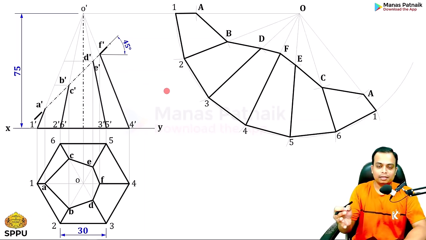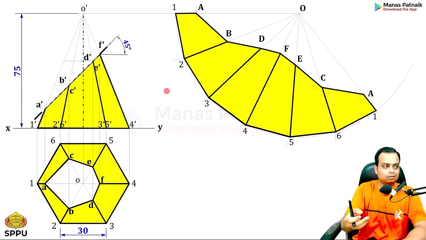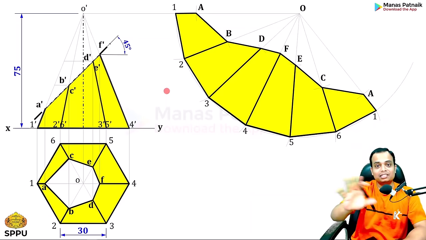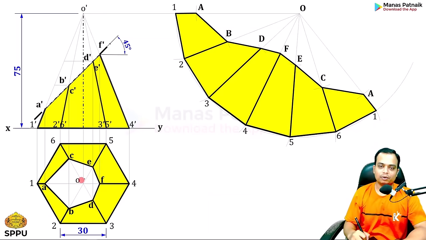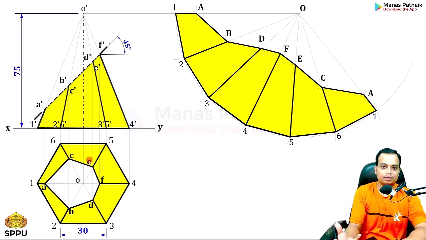Since this is a hollow solid, the actual diagram would look something like this. This is in color. You don't have to do this. This is just my own curiosity. This is how it would look. No need to do the hatching over here, since this is a hollow solid. Khokla hai andar se. There's nothing inside it. Okay, only the faces, right? This is exactly how you need to approach such questions on development.